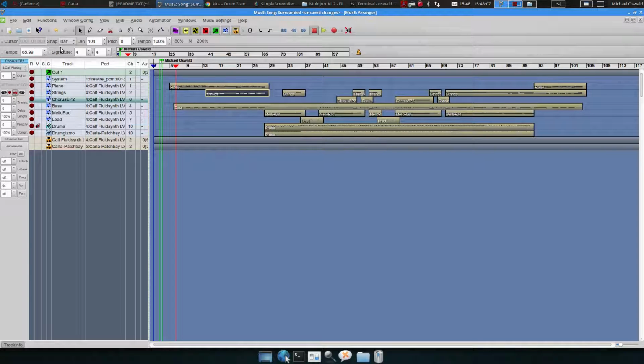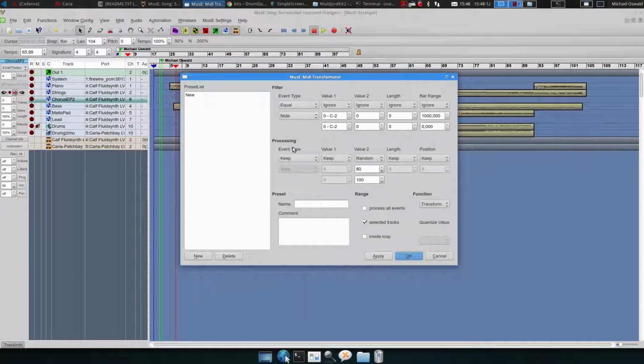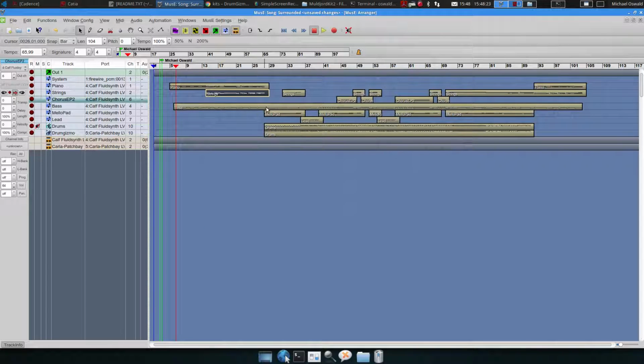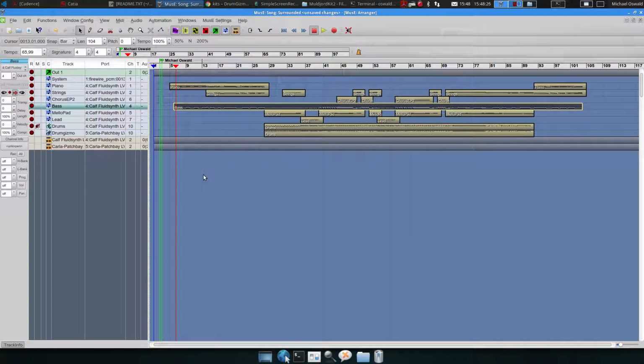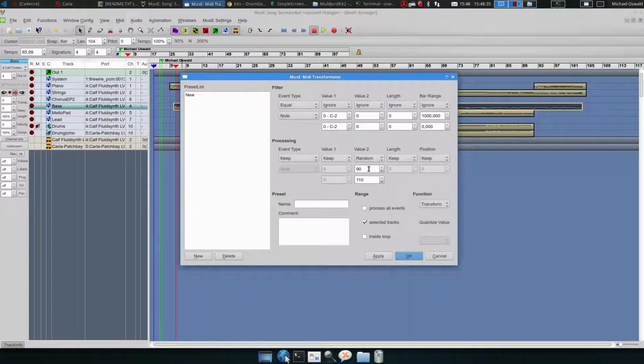Chorus, electric piano, we will do the same. So equal note, keep transform, yeah, all okay. Just do it from here, from 90 to 110. And the bass. Yep, I think that's okay.